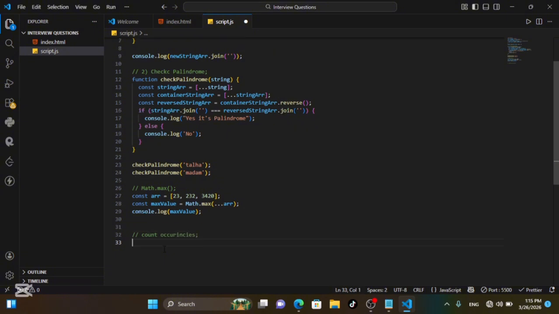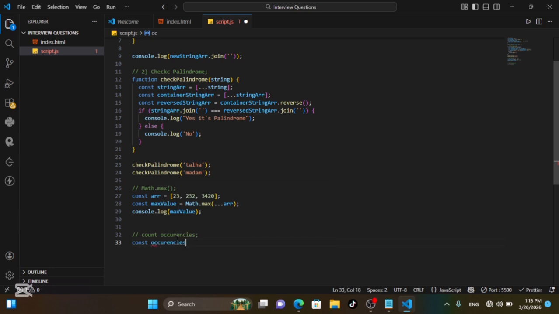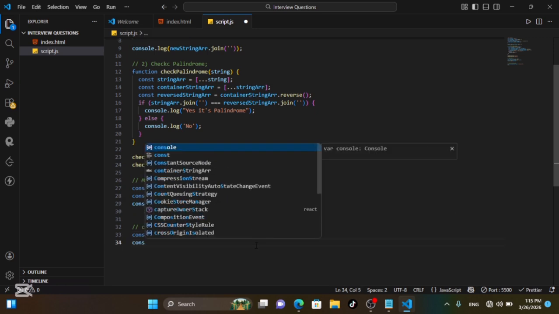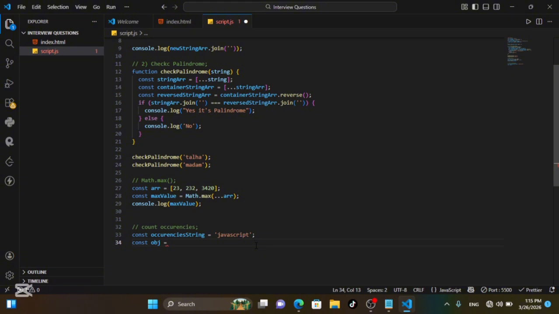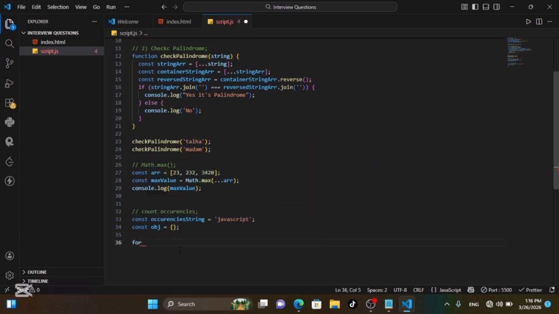I may have made a mistake in the name occurrences, but let's just proceed with the problem. I'm having a string, so I can just do occurrencesString, for a generic name, and let's have JavaScript. Then I can have const obj because I want an object, and I shouldn't create it like j equal to 0 and so on, so I should assign that dynamically.